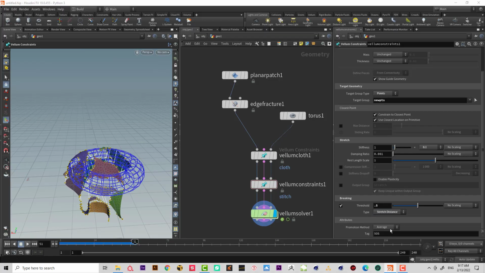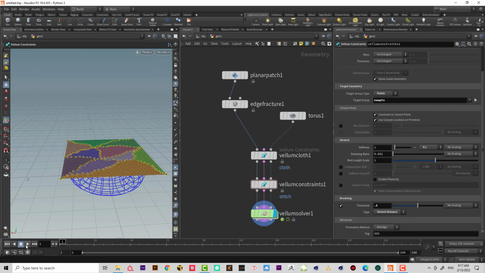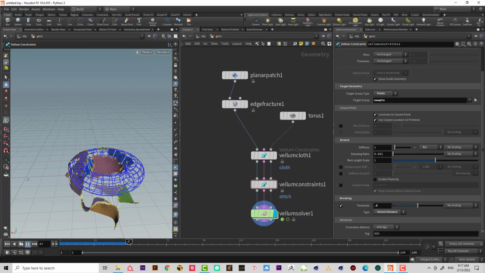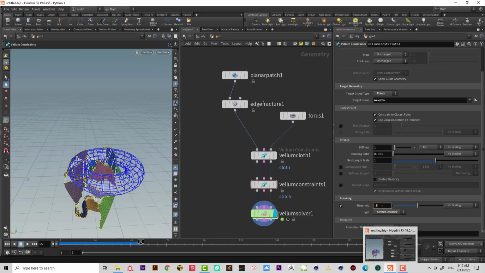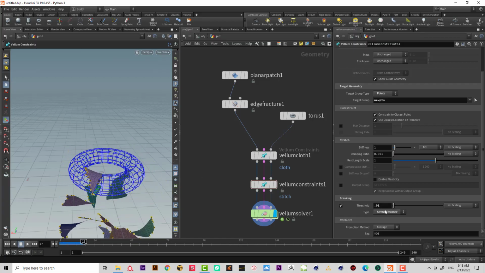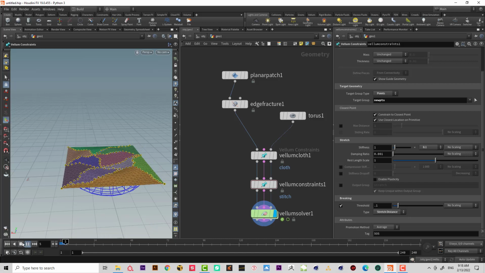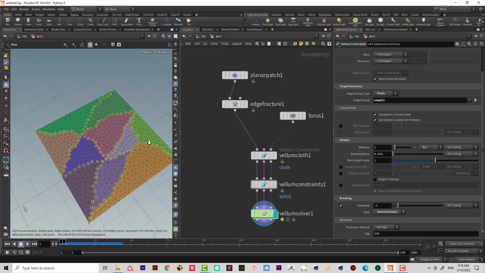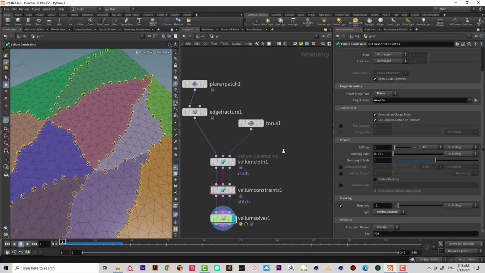Okay, maybe stretch distance, like this one. Maybe I'll make it 1.1. Yeah, as we can see, all of them are broken. Some of them start to break, as we can see, and then they are all broken. So basically this is the stitch point.